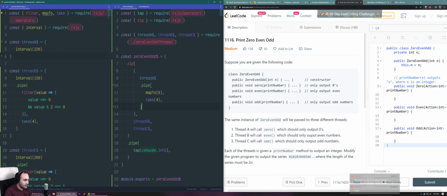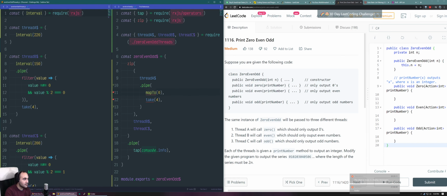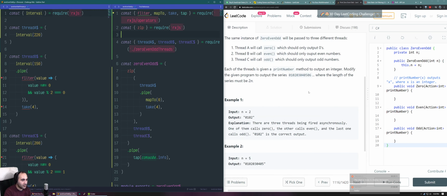So I'm going to format this differently just to make it clear what's going on. Something like this, because there are 3 different threads now that we're zipping together. And now that means we're going to have to take these. And I need the filter too. Actually, the only thing left in this file is the interval. We're not done yet though. We still need to output it as a string like this.